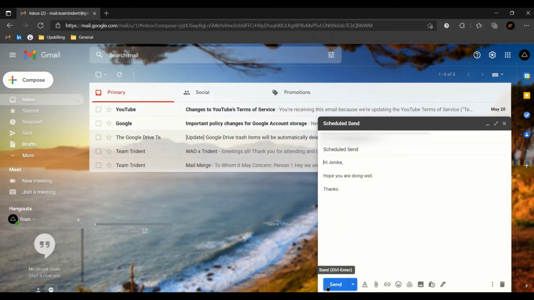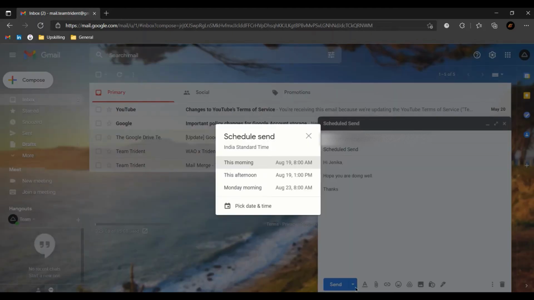If you hover your mouse over the send button, there's a small drop down arrow beside it, which says more send options. And I don't know why it says options because there's just one more option. So you can go to the scheduled send from here. I don't know why it's kept so cryptic and hidden, but this is a very useful feature.